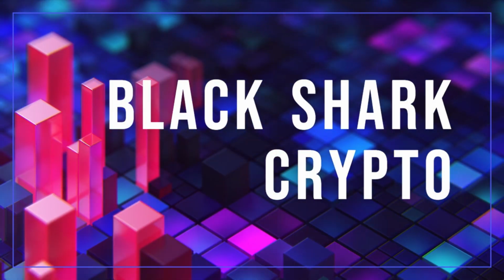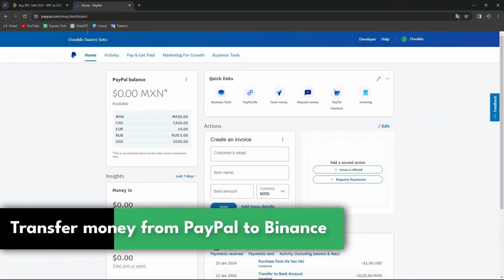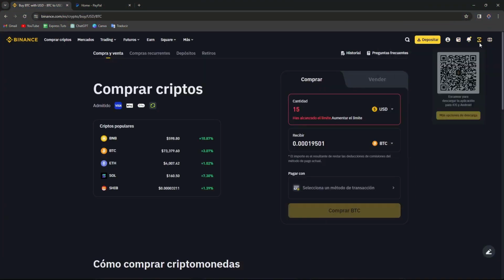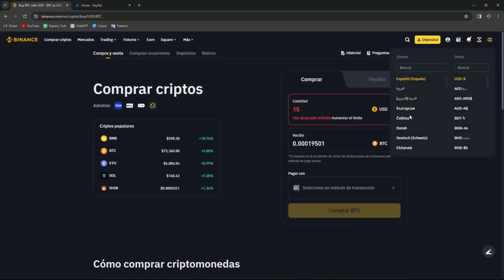Black Shark Crypto. Going directly into Binance. I'm going to show you how we actually can do this in a very easy way. I mean, not that easy, but I believe that this is going to be a really great tutorial for you.